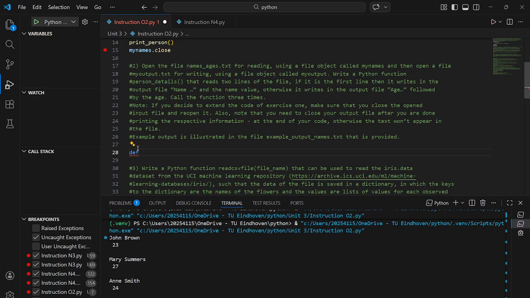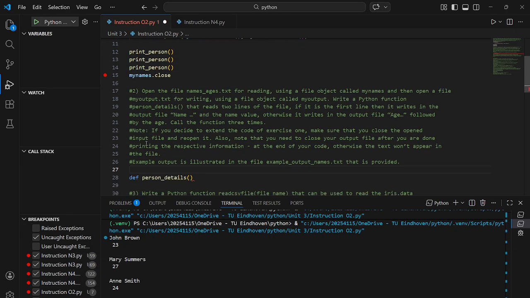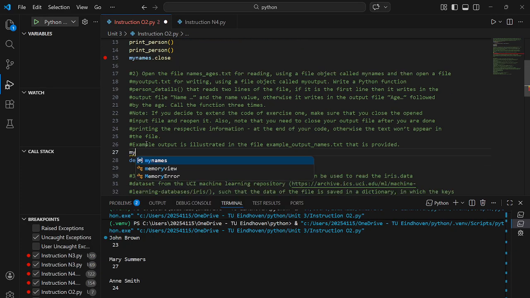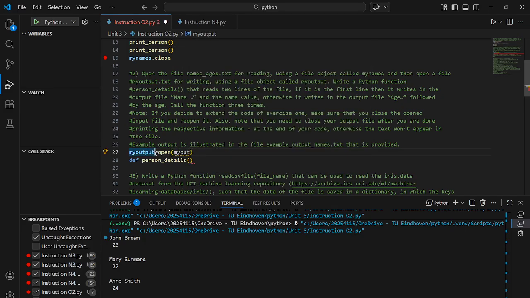We can first define our function person_details. And then we can just open our files again. myoutput is equal to open. Well, it was called something else, I think.